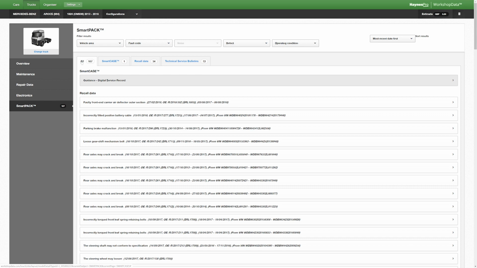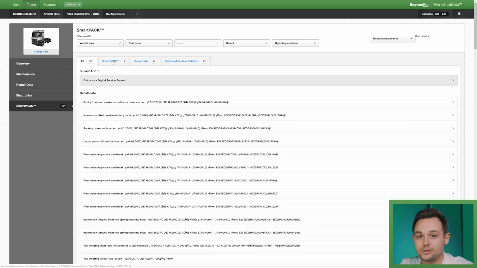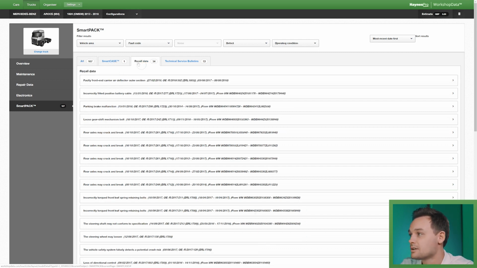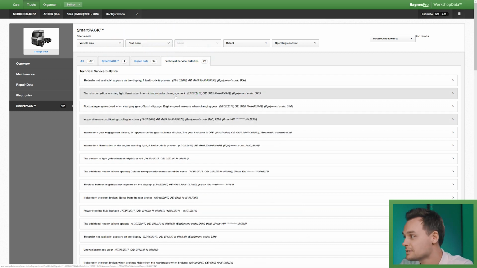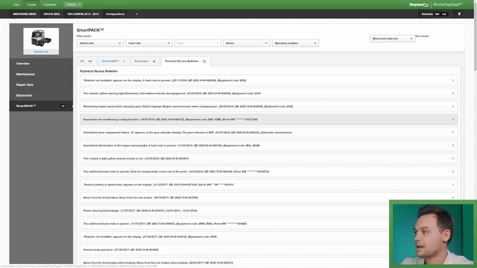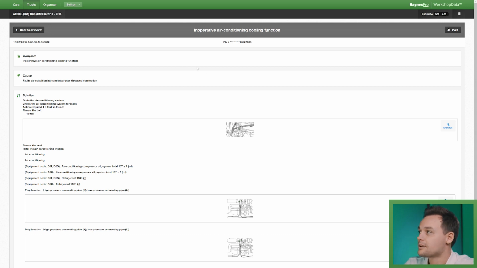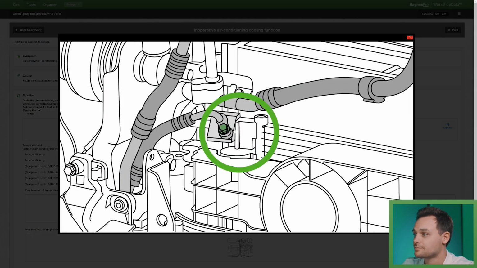The first thing you'll notice, here there's a list of all the items that are available, but there are also tabs to make it easier to search for certain things, such as tips and tricks from help desk organizations, which is Smart Case, recall data, and technical service bulletins. I'm just going to take a bulletin, for example, this one, incorporative air conditioning cooling function. And as you can see, this case is built up out of symptom, causes and solution. Now this applies to all of our cases that are available. Now where applicable, there are also images available. Again, clear images, as you can see here.